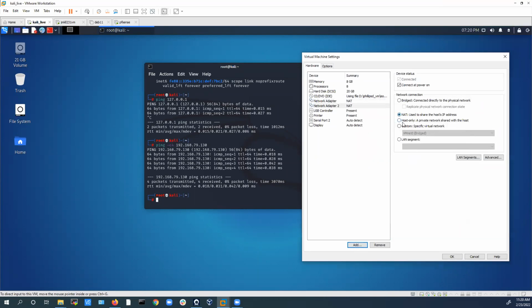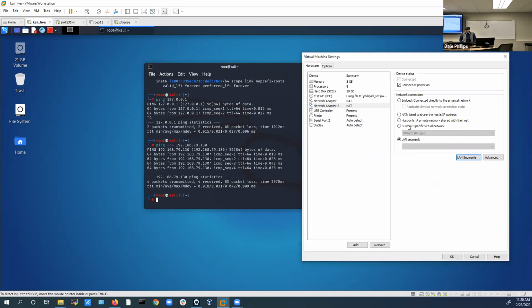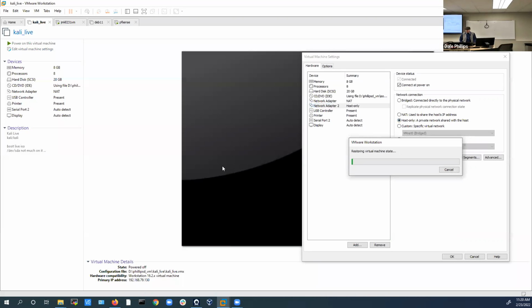and change it. I don't want bridged, host only. Private network shared with the host. Actually, let's see, what do they have for LAN segments here? Okay, we'll try this one. This may not do what I want, but we'll see what it sees. Okay. So there it is, host only.